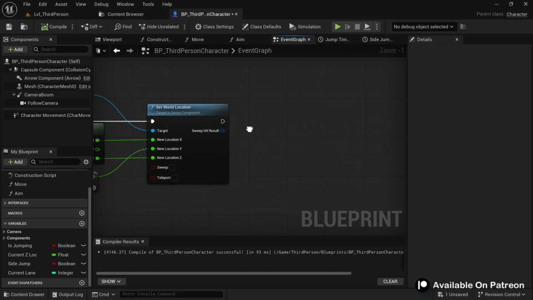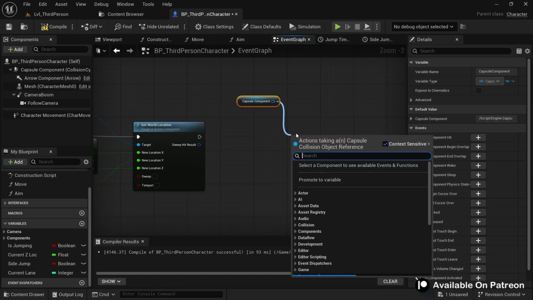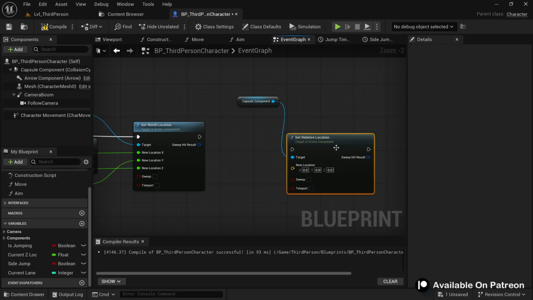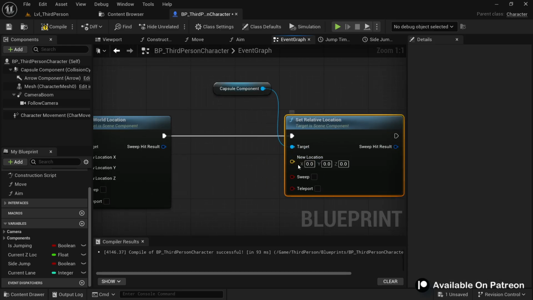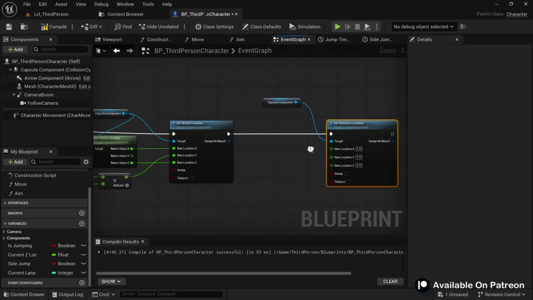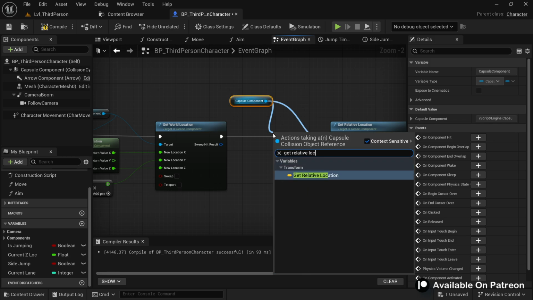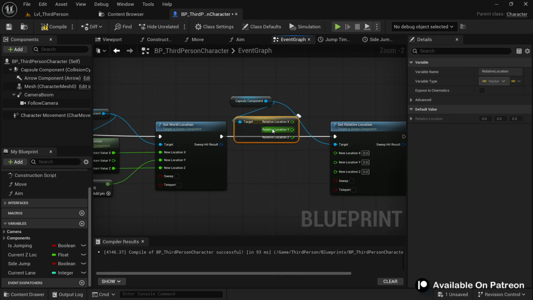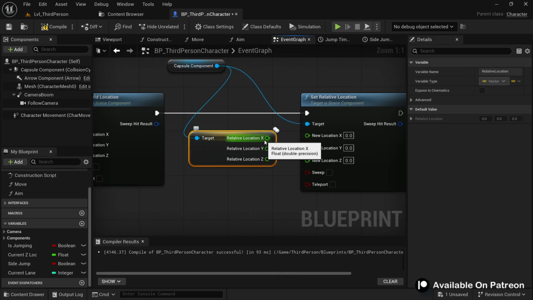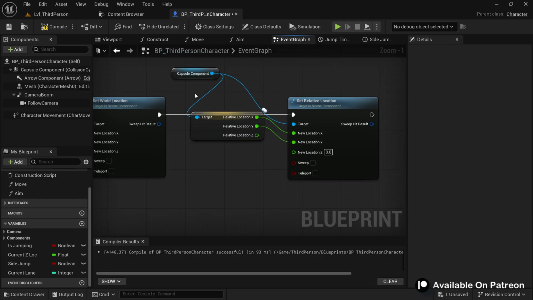Now to make the player jump a little bit, we are going to set the relative location of the capsule component. Relative location because we wanna make the player jump in its local space, because that's more convenient. And just like before, we wanna keep the X and Y axis the same. So split the structure and connect X to X and Y to Y.